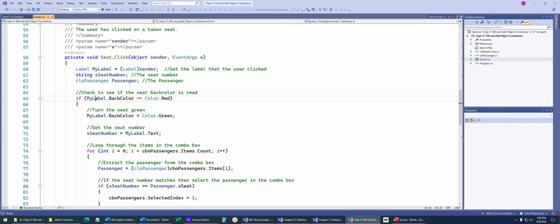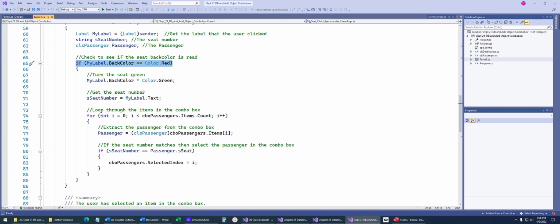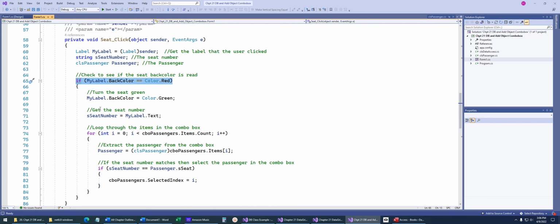Then I can say if the label.backColor is red, because I don't want to do anything if it's blue or another color. And you can see I just skip everything if it's not red. If it is red, I turn that label green. I can use that label's text in order to fill up the seat number.